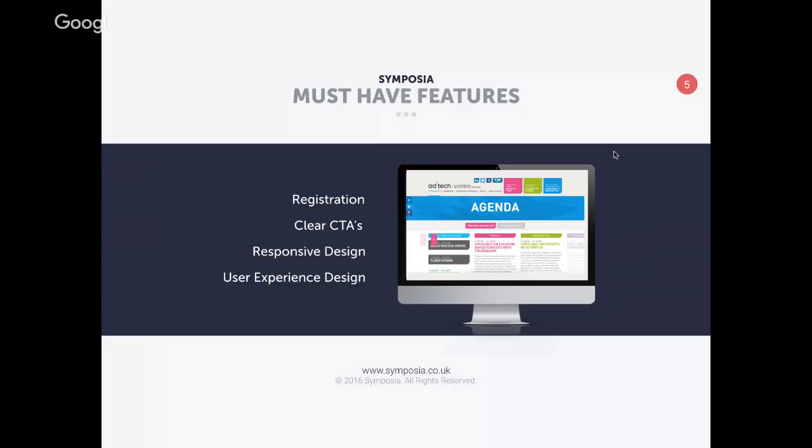Clear call to actions or CTAs. So this all revolves around the goals for your website. The most traditional goal is to get people to convert and to register for your event. So in order to do that, make sure the call to actions, the buttons, the links, the kind of user flow and journey for your website, all lead towards the goal that you have in mind. So for most people, that'll be registration.